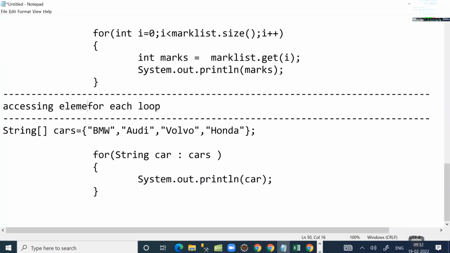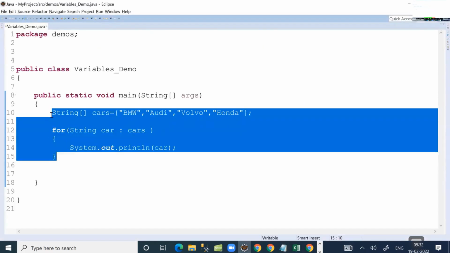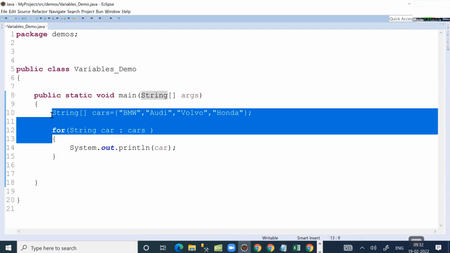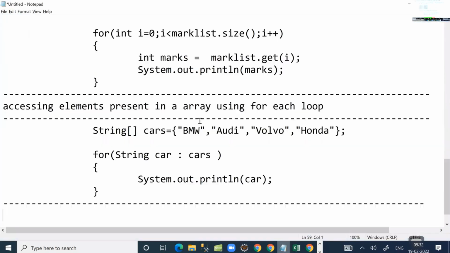Accessing elements present in an array using the for each loop. The first one is the array concept. We are accessing data present in an array using the for each loop. The same way, how to access the data present in an array list using the for each loop.